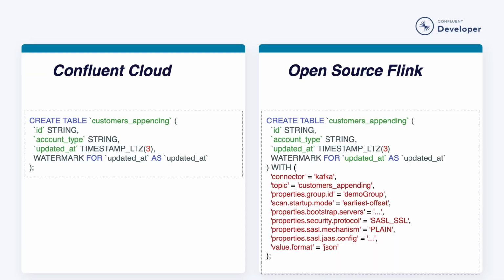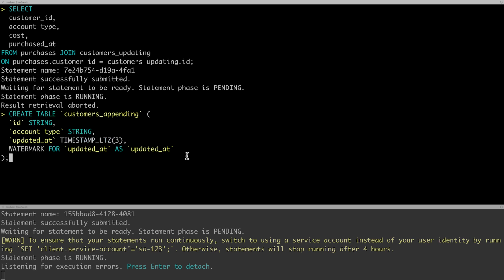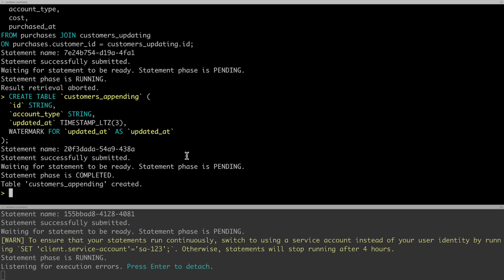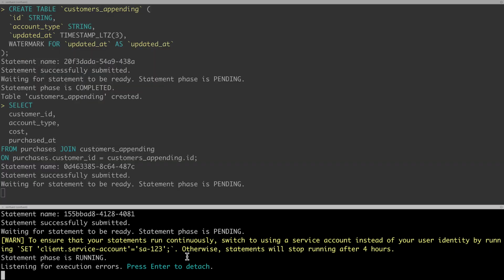The table's going to be very similar to the one we had before, but let's call it customers appending instead of customers updating so we can keep them straight. It's going to have the same fields. We're just not going to have a primary key this time. The join is going to look very similar to the one we had before. So we'll set up the table, and again start the join before we put any data in it so we can watch things as they come along. First we need to have a customer.